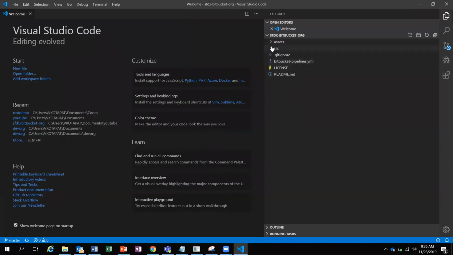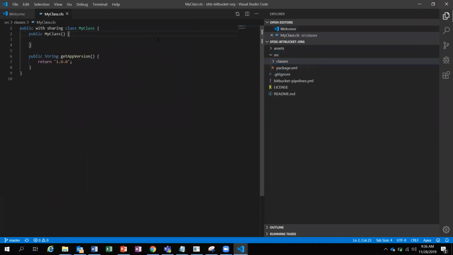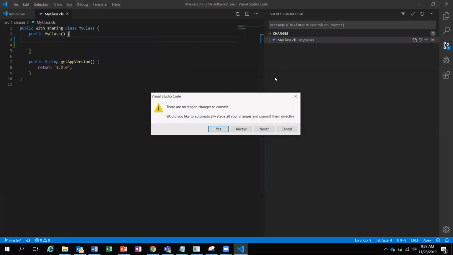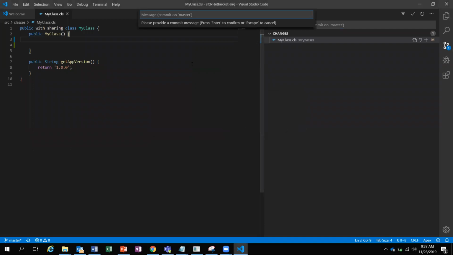Now in this, I will make some changes to my class. I'll save the class changes. Immediately you can see the Git icon with one number, which means that one of my files is changed. Now I will stage and commit my changes. The commit message is bug fix again.